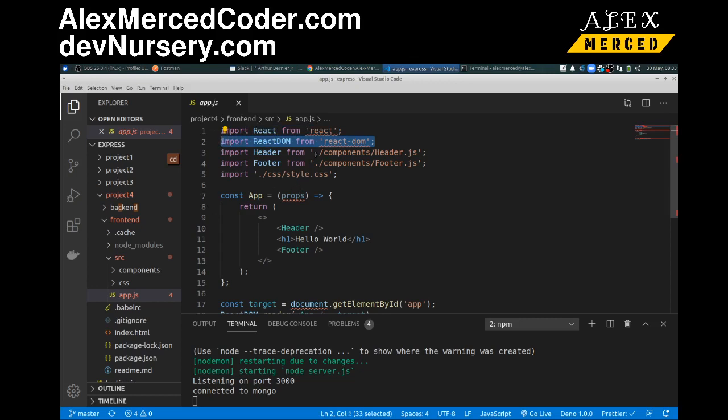Just to compare, if you were doing a mobile application, you would replace React DOM with React Native. So React would still do the same thing it's been doing, except now React Native would map it to a mobile device instead of just a web browser.